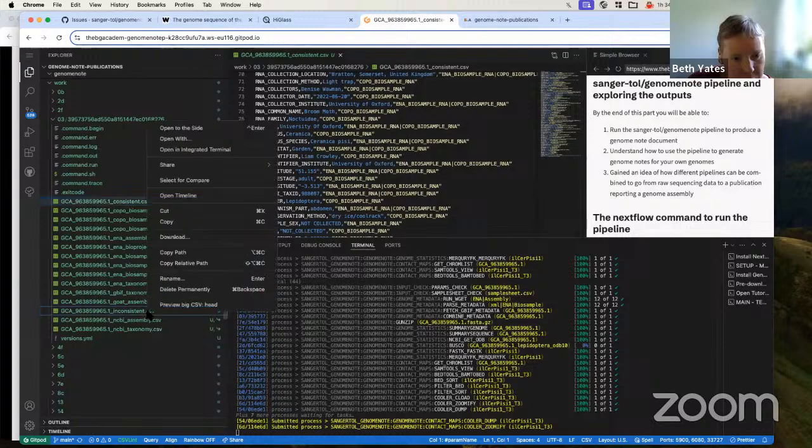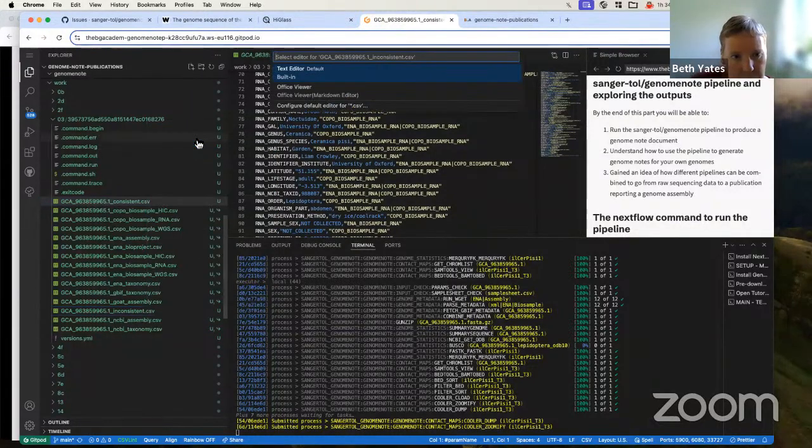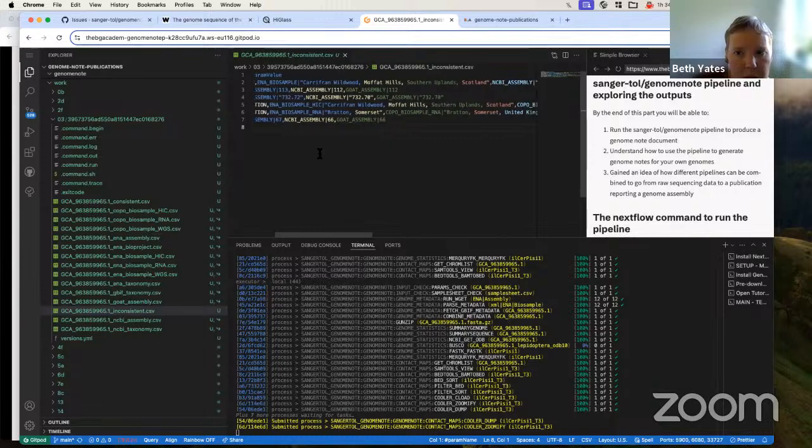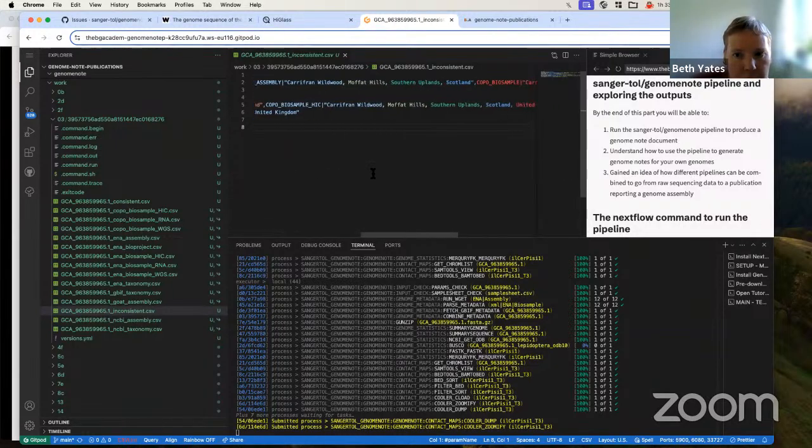But we also have an inconsistent file. Let's have a look what's in there. Here you can see that the collection location for the biosample is not the same in different places. I'm not sure what the difference is.